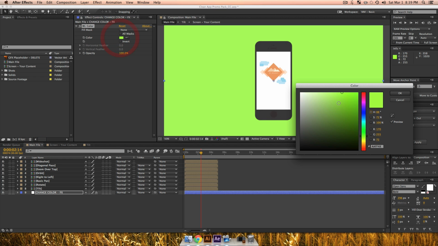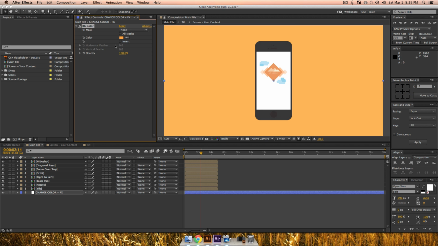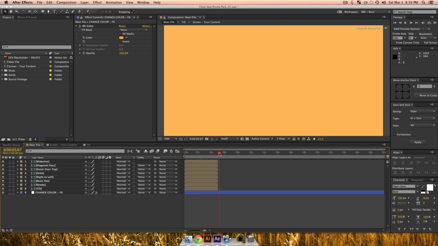So I'm going to just change my background color to something not so horrible and jarring. So we'll go tangerine orange once again, one of my favorite colors ever. And so basically you'll have all your shots in here. They're named pretty self-explanatory. We'll take a quick look through them as well.